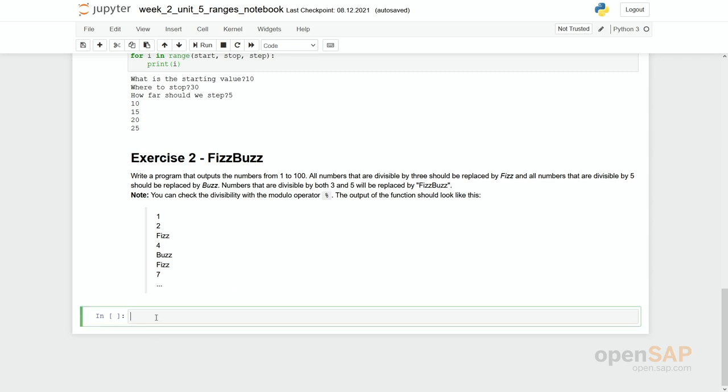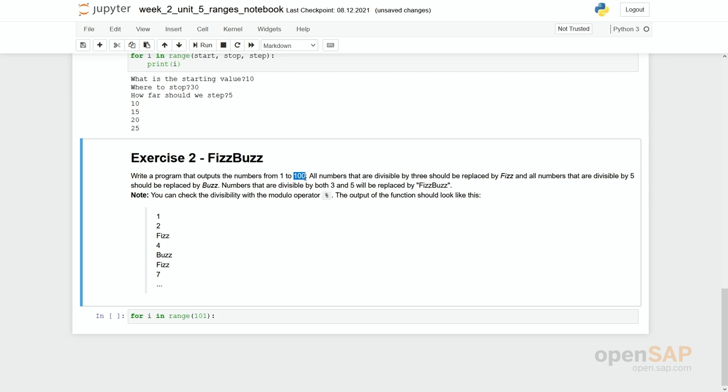Let's do it step by step. For i in range(101). Why 101? Because if you would like to go up to 100, then the 100 would not be included, so we have to add one more number. And we should start with a 1, not with a 0. So let's put a 1 in here.